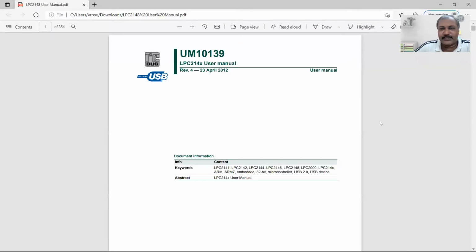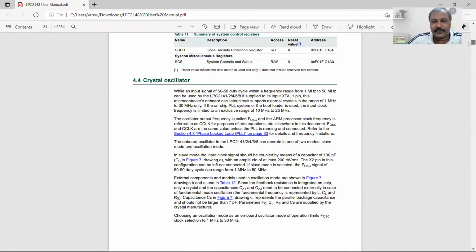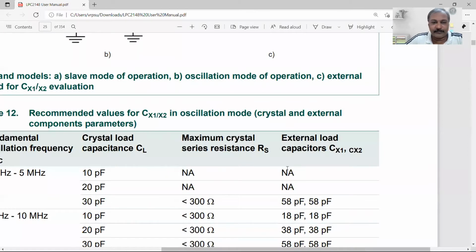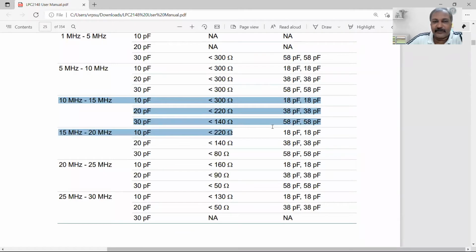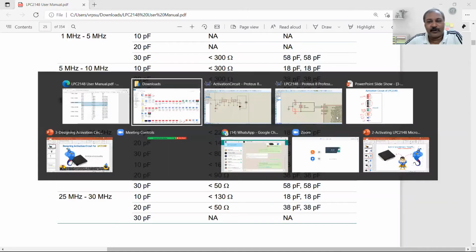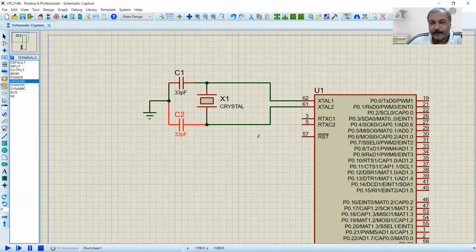This user manual contains the entire technical specifications and the complete details about LPC2148 microcontroller. You can completely understand the entire specifications of this particular device in this manual. If you see this particular device, for what value of oscillator frequency, what is the value of capacitance that we have to connect is listed here. So for any frequency between 10 megahertz to 15 megahertz, you can connect anywhere between 10 picofarad to 30 picofarad. So we are using 33 picofarad for our scenario. That's the standard value of the capacitance. So that is regarding the main crystal.